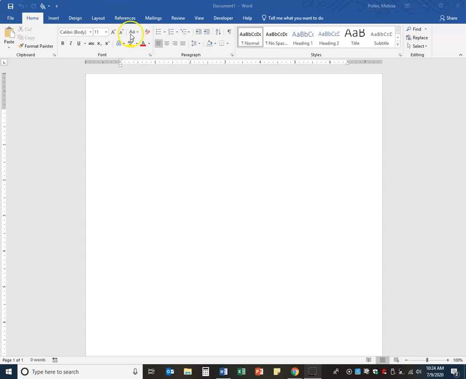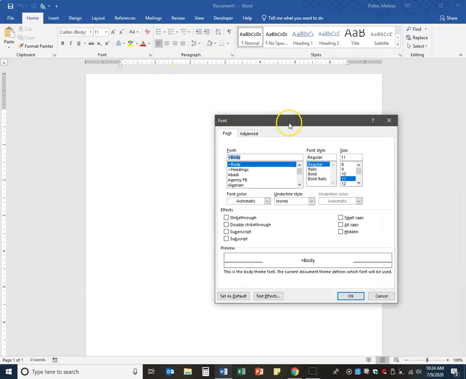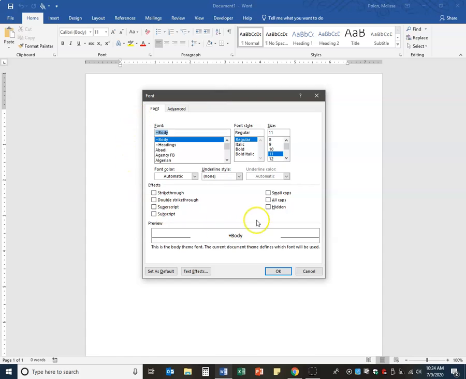Within each tab, you have these groups. So on here is the font group. And if I click this launcher button, I will be taken to more options. These are shortcuts here in this group. So the font type, the font size, changing the font size, those are your shortcuts, changing the case if you want everything uppercase or everything lowercase. Bold, italic, and underline, those are font styles.